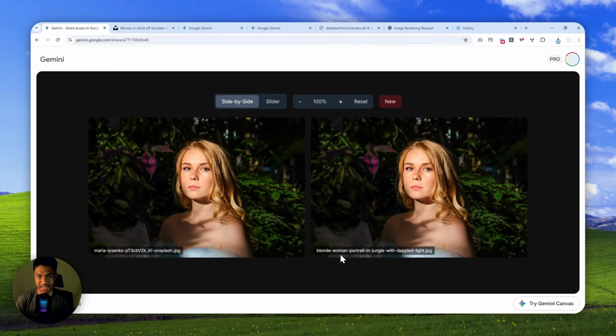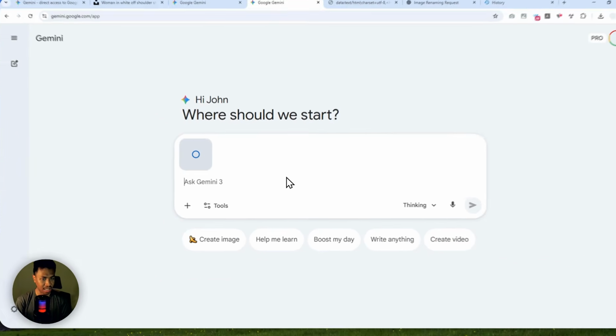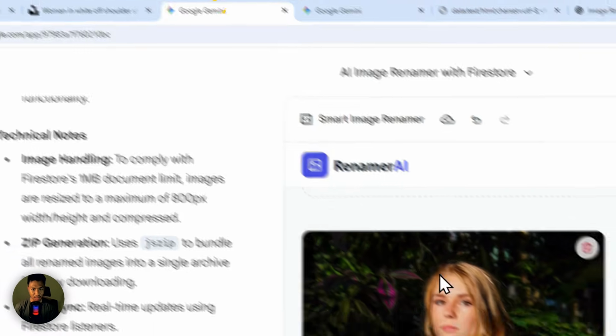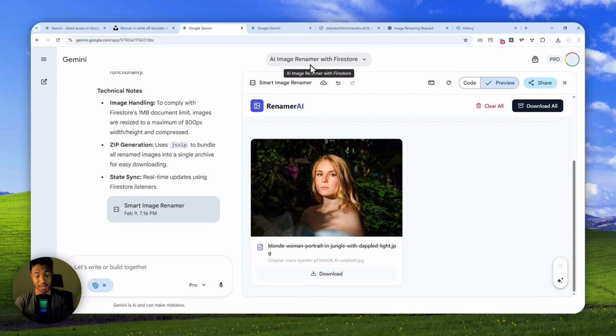And this is not like you are uploading the image to Gemini and then asking it to provide some file name and then you have to rename it manually. No, we can somewhat automate the process. So we are going to create a tool that looks like this. We can upload images and then Gemini will just automatically rename the images based on the content in the picture. So let me show you how you can create this app in Gemini AI.